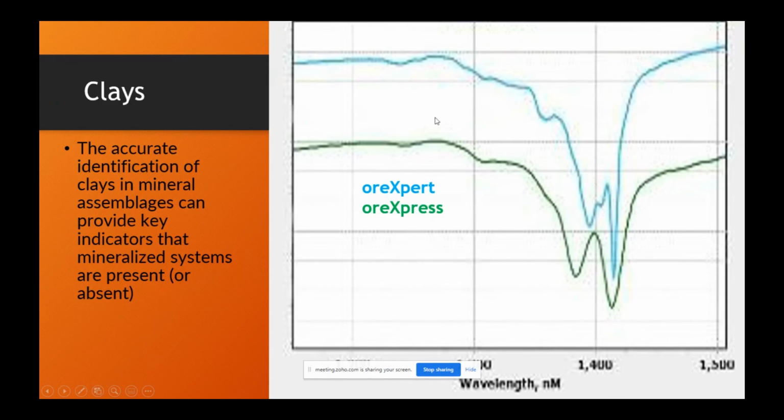So the high resolution of the Ore Expert, when it comes to kaolinite in particular, can really aid in helping you figure out, well, is my kaolinite weathered, or was it produced at a higher temperature? So applications like that are very, very good for the Ore Expert.